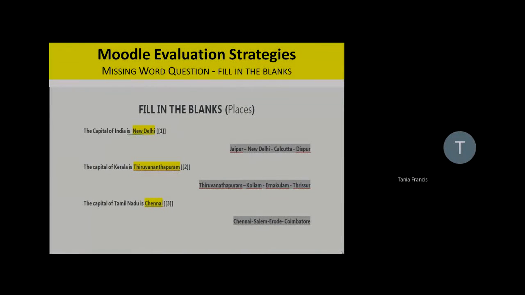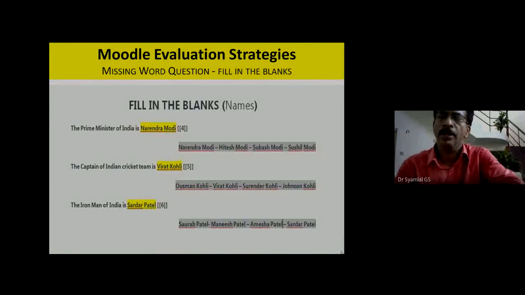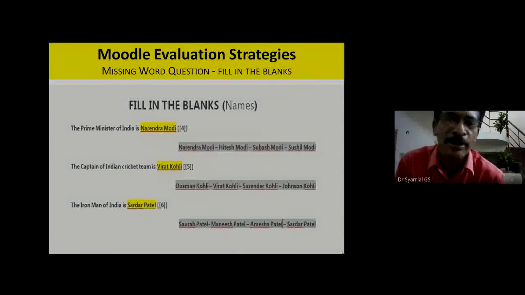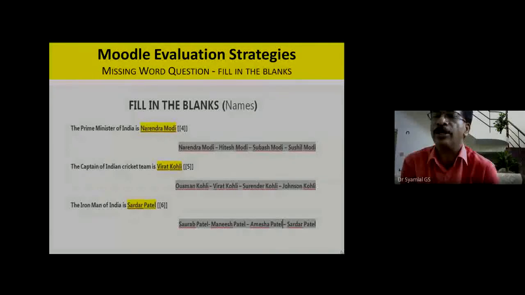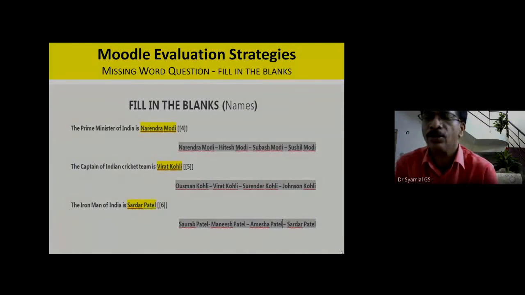So can we see the next pages? Yeah. The same thing. You follow the same thing. Prime Minister of India, Narendra Modi. You can use some other Modi along with Narendra Modi. Students will know who the Prime Minister is. That is Modi. So you should put him in trouble. Narendra Modi, Hitesh Modi, Subhash Modi, Sushil Modi. So you'll be familiar with Modi only. So we'll be putting him into trouble.